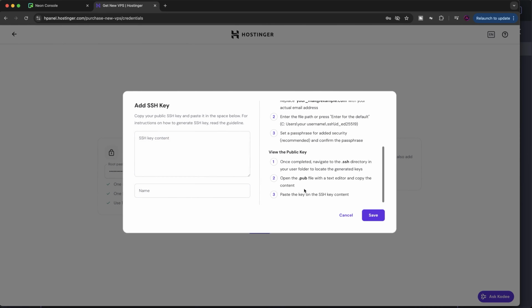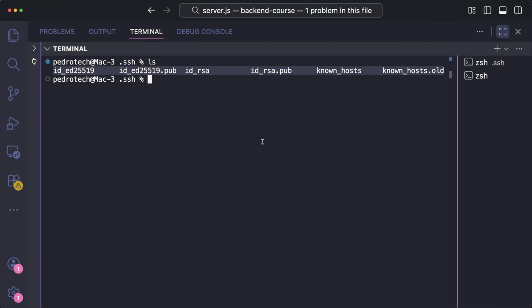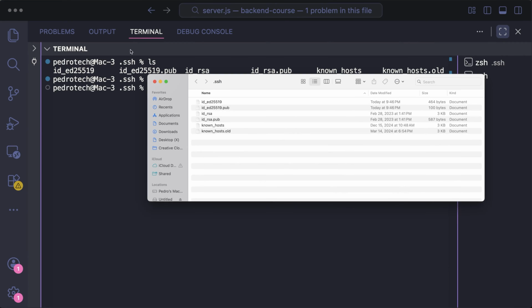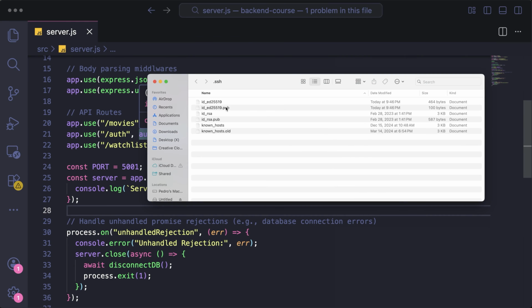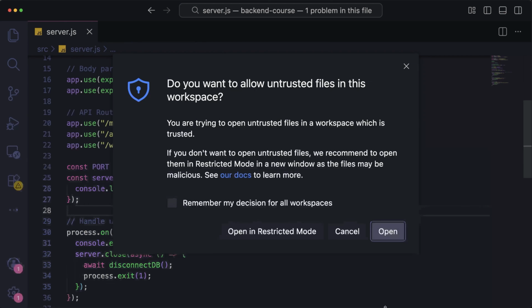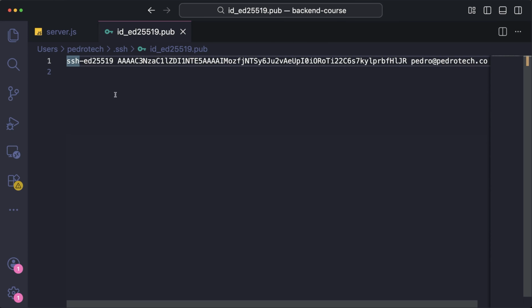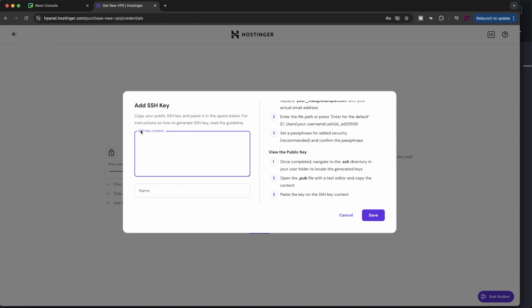If you go back here, you see that they recommend that we open the .pub file with a text editor. This one over here, this is the one that we just saved, right? Our SSH key. I'm going to do open dot. It's going to open this up over here. Then I'm going to close my terminal, bring this file into my text editor. I'm going to open it, copy whatever is in here, go back to our browser, and paste it directly over here.